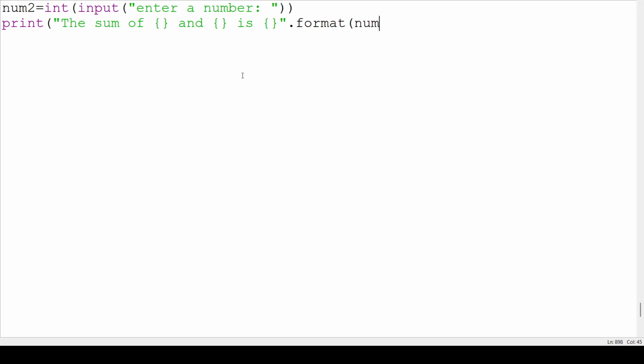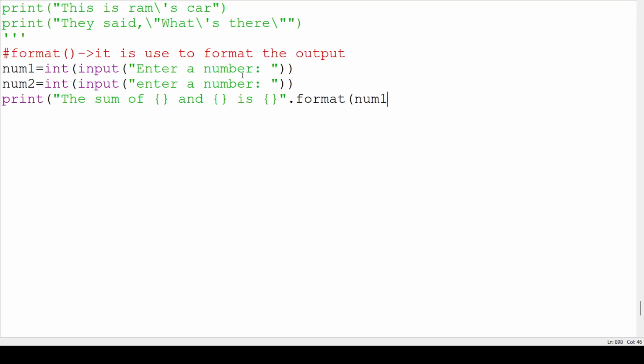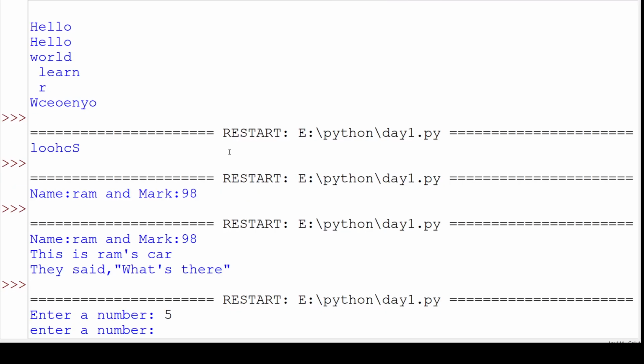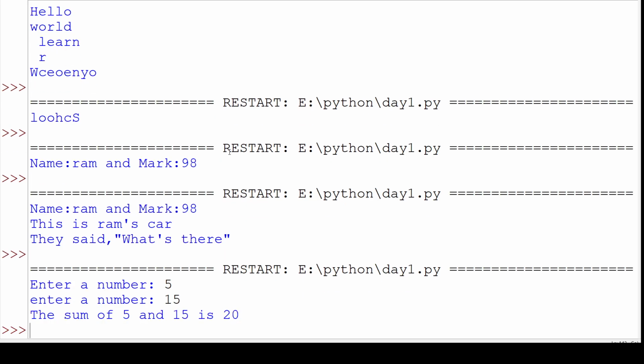Now first one num1, comma, num2, comma, num1 plus num2. Close this, Control plus S and F5. Let's move to the output screen. See this, enter a number. Let's enter 5. Let's enter 15. Now the sum of 5 and 15 is 20. It is much easier. You can just use the empty curly braces and then at the end pass the values. Okay, the format function is over.